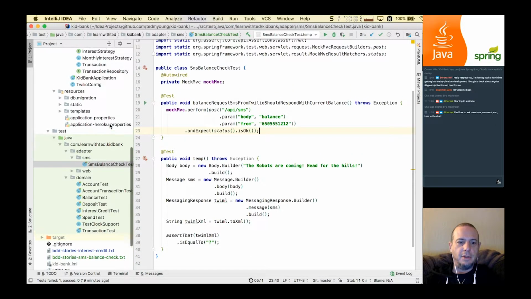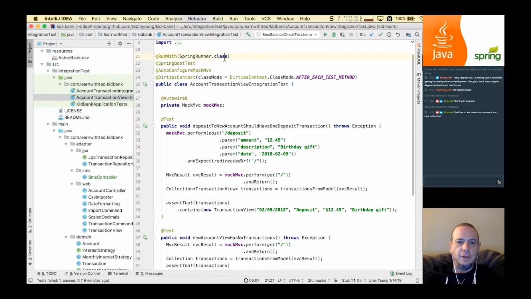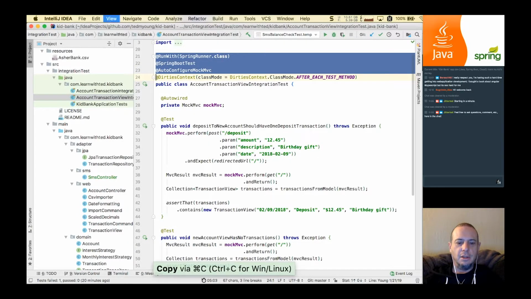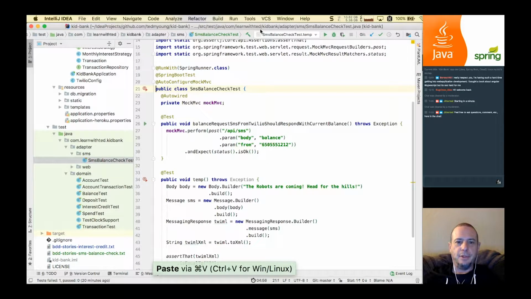I am missing some annotations for the test itself. So I'm going to run with that. It's a Spring Boot test. I'm sure I can narrow this down to just testing that one controller, but we'll just run this. So we're going to run this test.